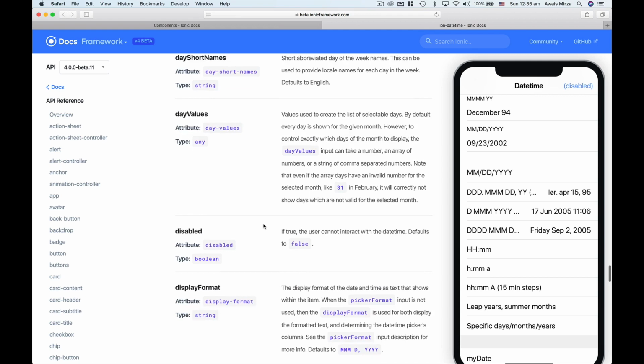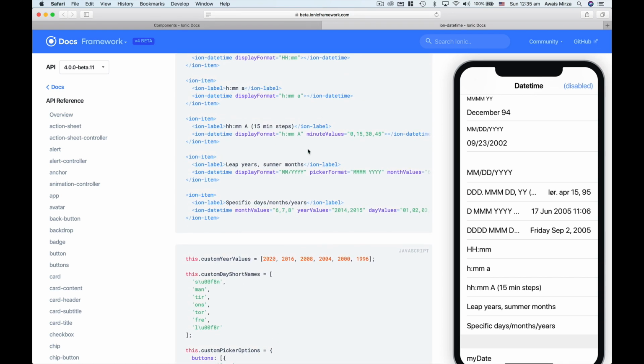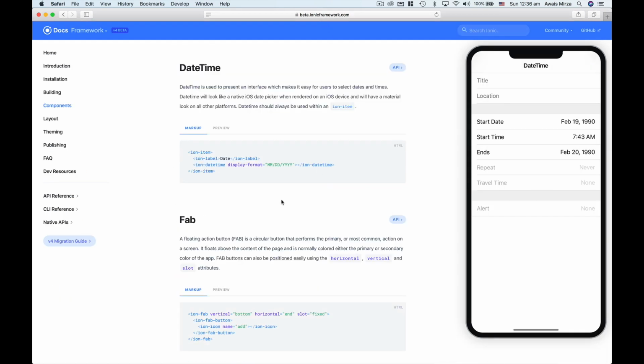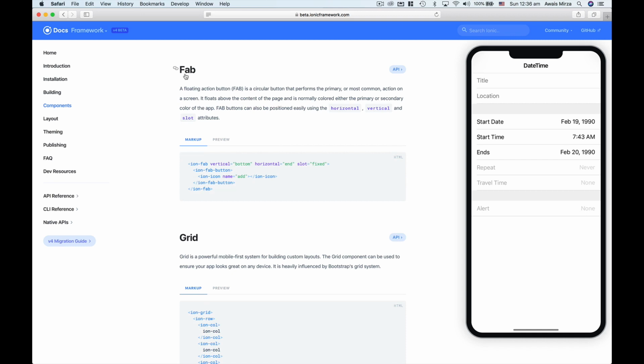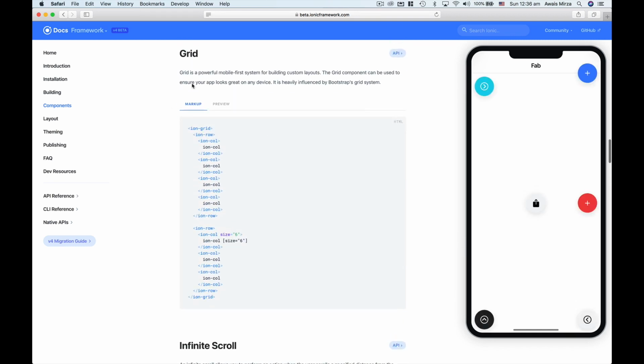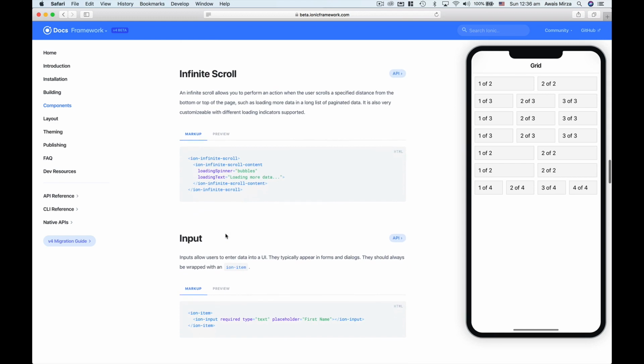I can't make everything available to you guys in just one video. I'll do a separate video just covering date and time. I'm going to close this and let's go to the Fab. Fab is another component which needs a separate video. So we go to grid. If you're coming from a Bootstrap background, you understand how you can define a grid. So I'm not going to go into details.